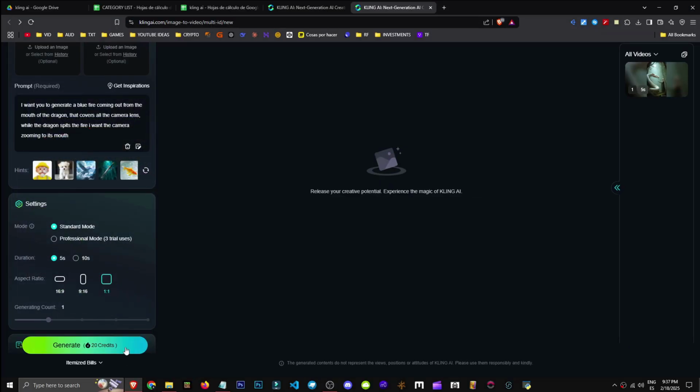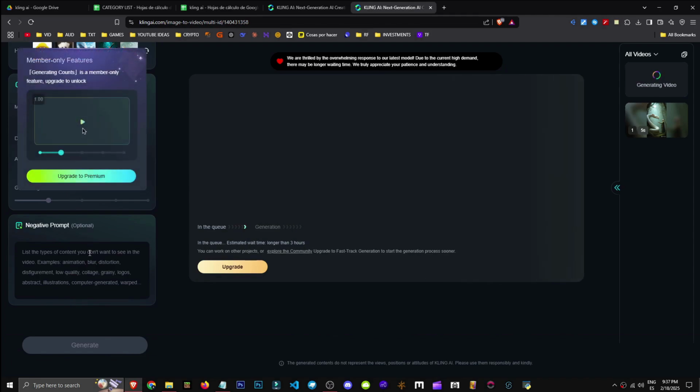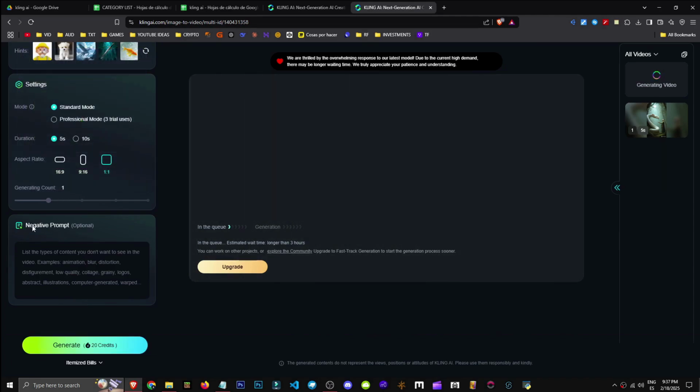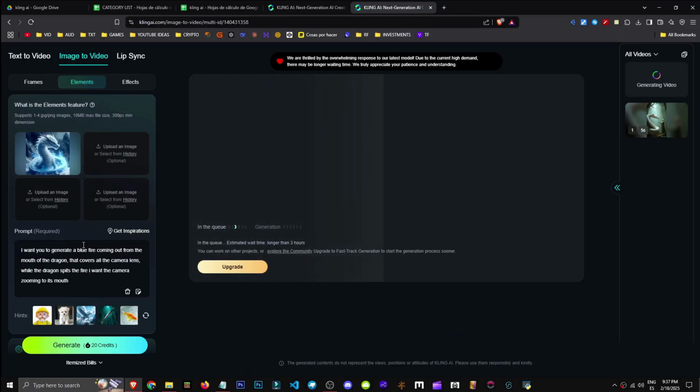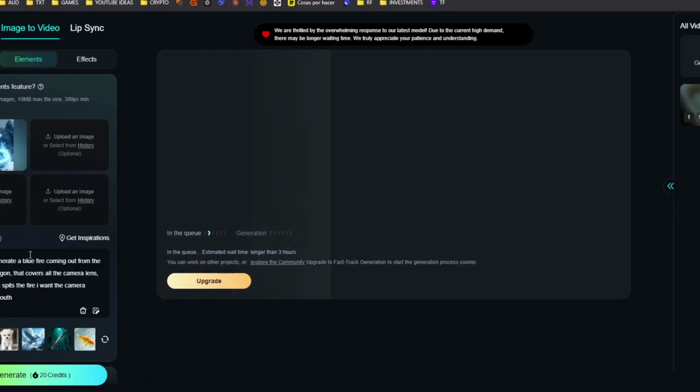Okay, let's see. What if I switch to standard mode? Well, in the end, I had to use standard mode. Also, there's a negative prompt where you can specify what you don't want it to do. That's more for when you've generated once and it's given you, for example, instead of blue fire, it generated a forest on your face. If you don't want that forest, you'd simply remove it.